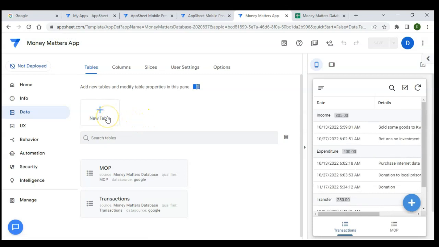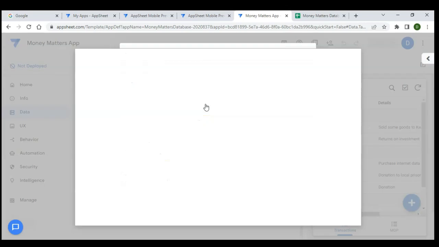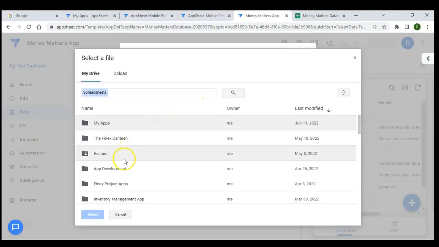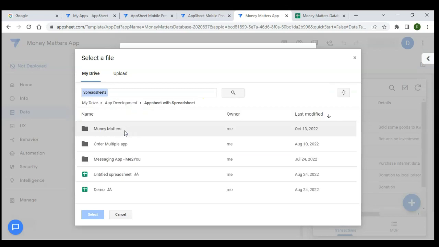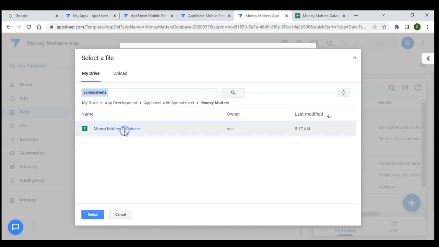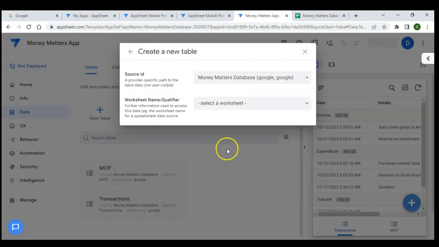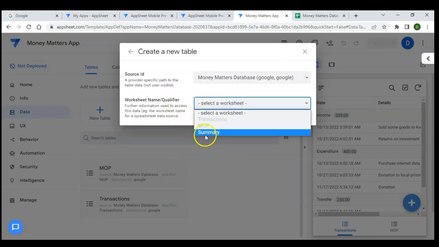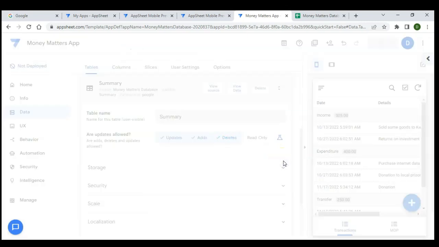So the other option is to click on this new table over here, Google Sheets. Once I select Google Sheets, I'm going to navigate to my spreadsheet: app development, AppSheet with spreadsheets, Money Matters, and then my Money Matters database, and select. Okay, so I have the option to select the spreadsheet I want. In this case, summary is the only spreadsheet that isn't already in this database, so I'm going to add this as a table.